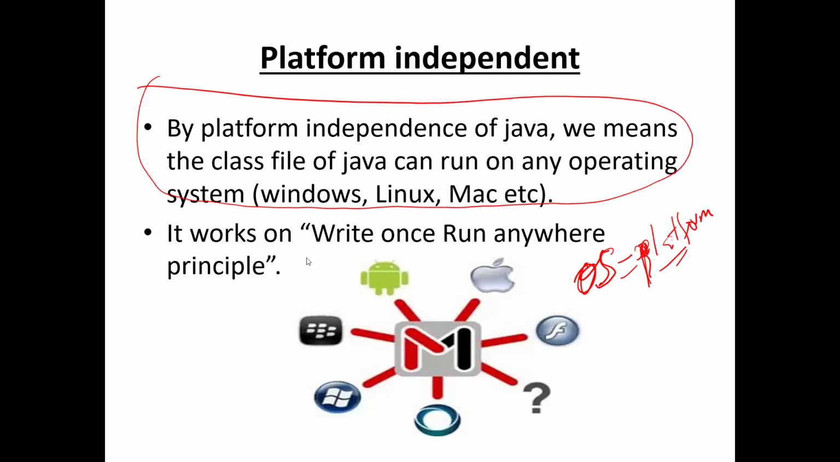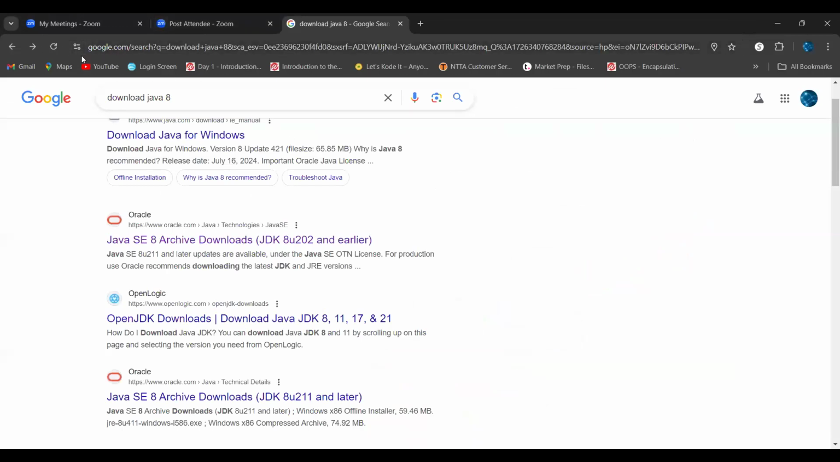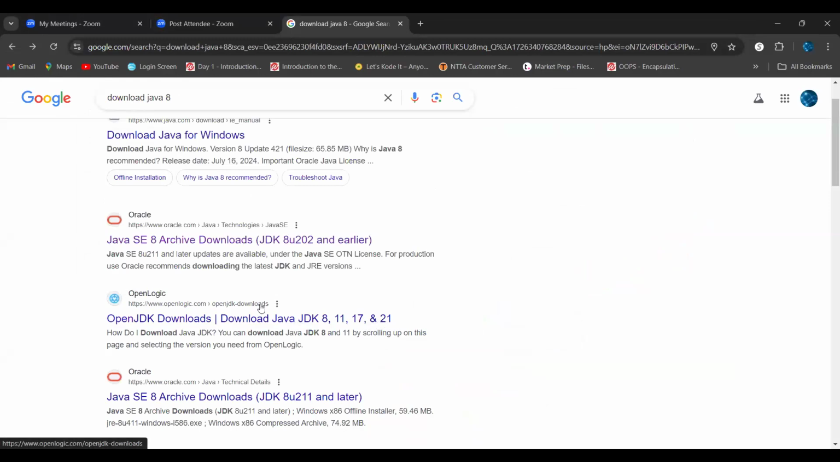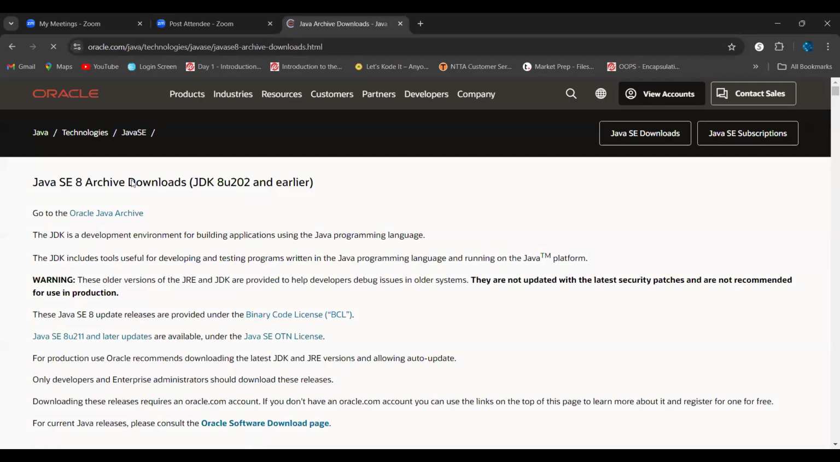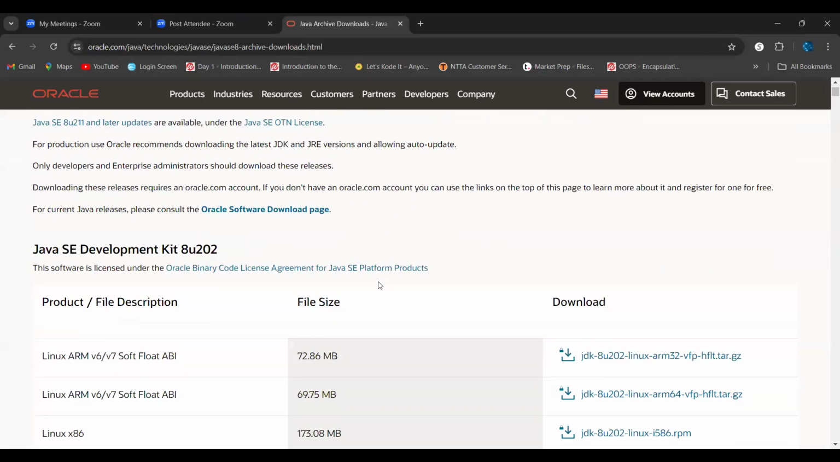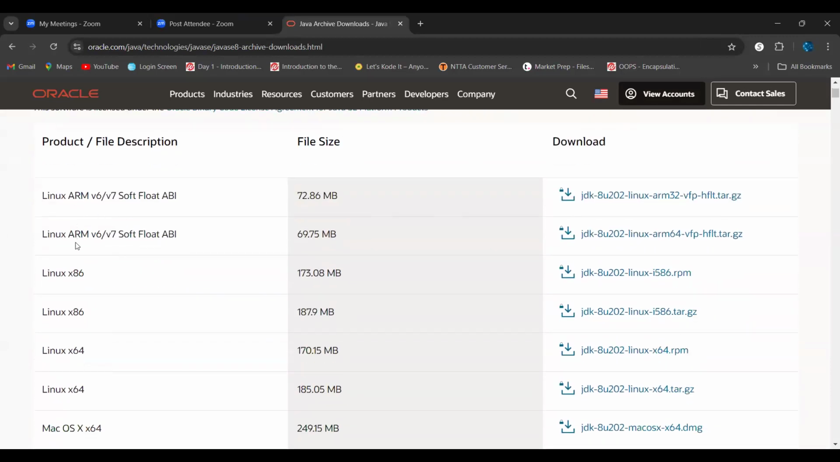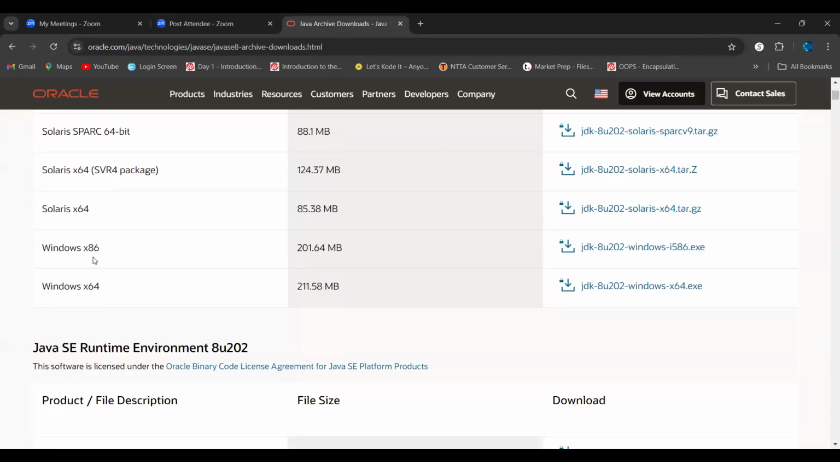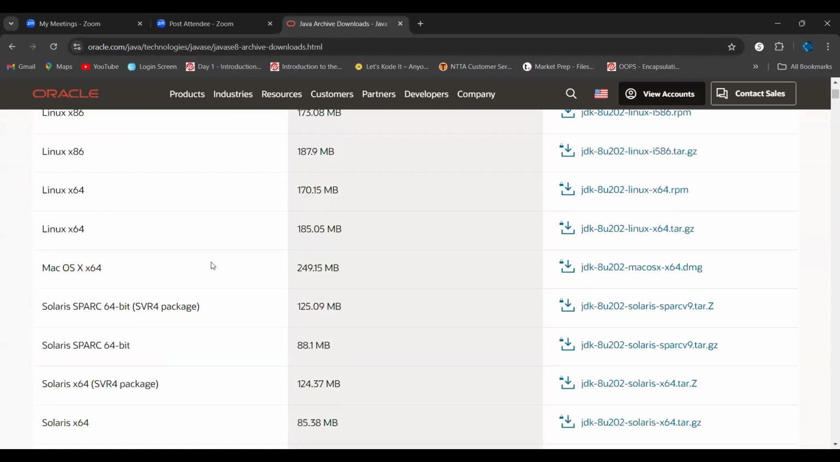So you can see my screen here. I said download Java 8 because it's more stable, and we have up to Java 21. Abraham, I hope you can see the Google screen, right? Yes, I can see it. Now click on the first link, oracle.com. When you go to oracle.com, you see we have different packages. We have for Linux, for Mac operating system, for Solaris, for Windows platform. Operating system equals platform. We have different packages here.